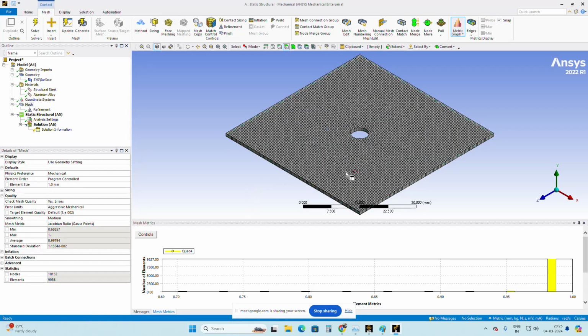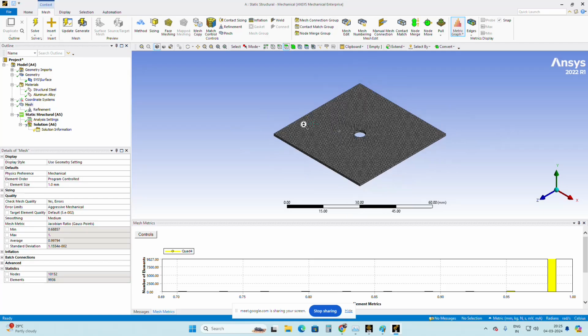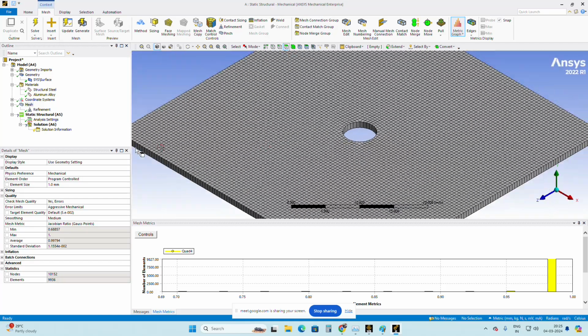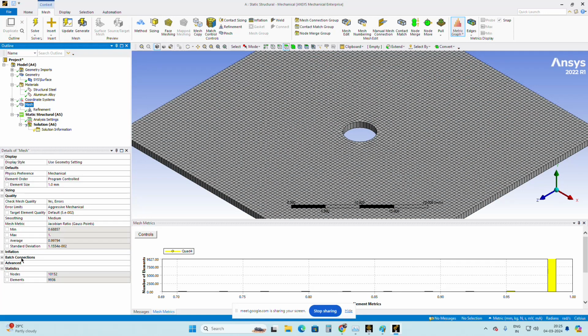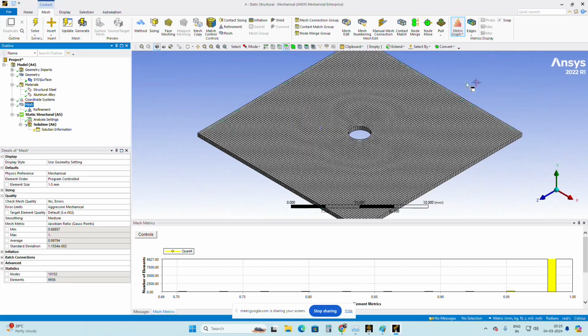So the mesh is in progress. You can see that as soon as I give the refinement level as 1, under the mesh statistics you can see that the number of elements present in the structure is 9936, and the number of nodes present in the structure is 10,152. It is a huge value.